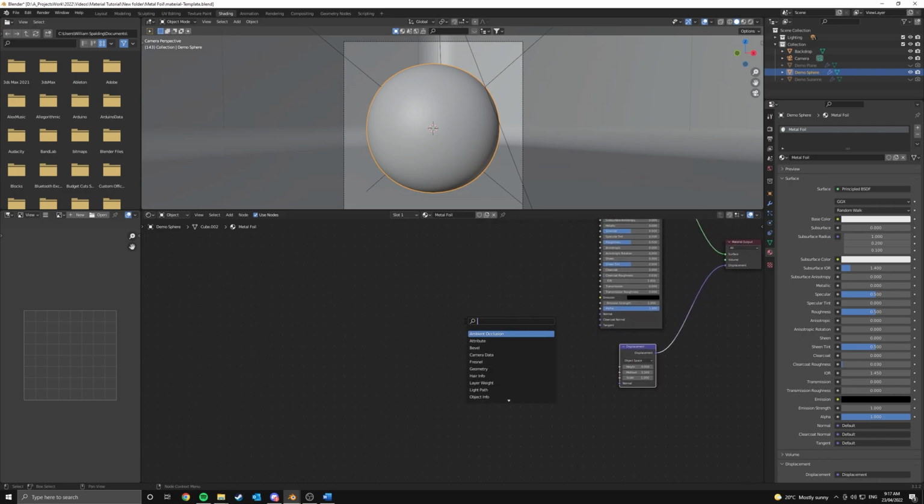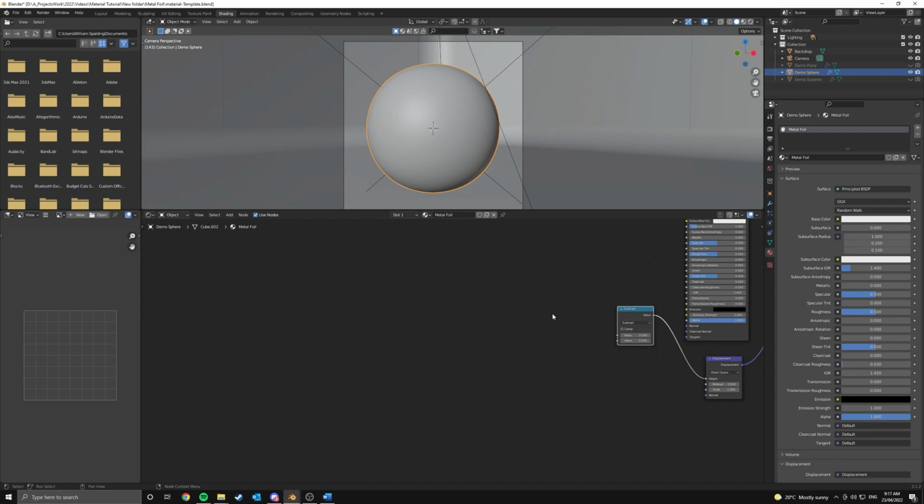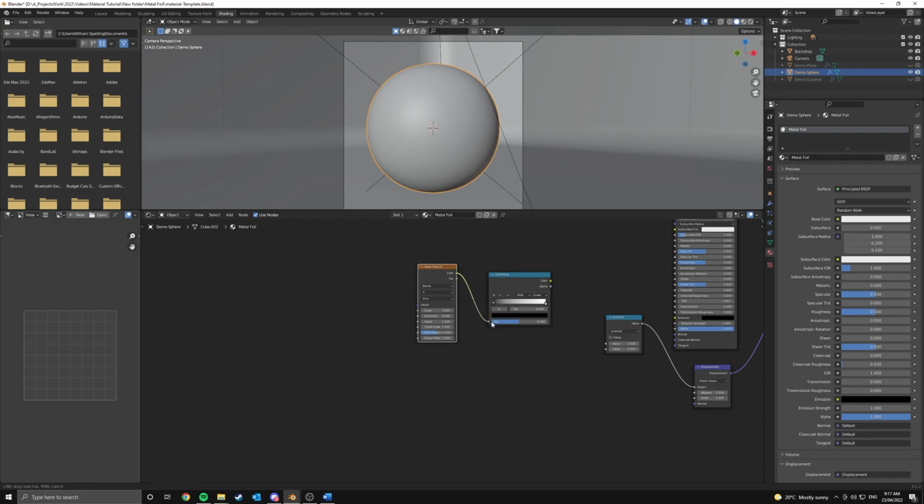And now into that displacement node goes a math node. And now let's set that math node to subtract. And I'll show you why in a second. The first input for the subtract node will be a wave texture being controlled by a color ramp. So let's add in that color ramp. And now let's add in that wave texture and connect the color into the factor.